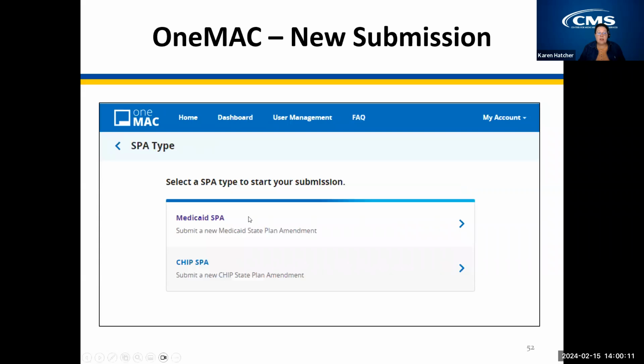This screen asks you to choose whether you are submitting a new Medicaid SPA or a new CHIP SPA. Today, we're going to submit a new Medicaid SPA. Be sure you're selecting the correct SPA type for your submission.